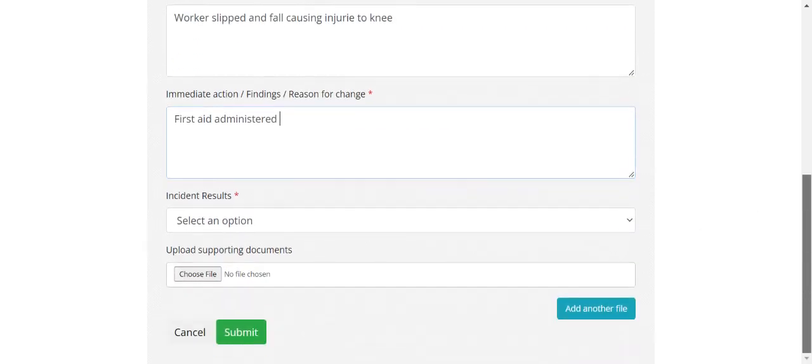And then we're going to select one of our selections. Again, this drop-down will be customized for your specific area by your administrator. You can also choose to put in a picture if you want to. If you have taken a picture of the actual incident, you can add that, and you can add multiple pictures and multiple files. And then you submit.